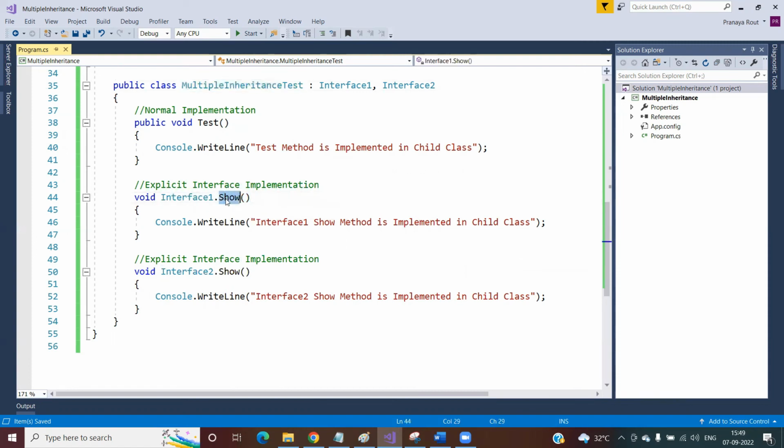How you can call this method? You can create a reference variable of this type which can point to this class instance, and you can call this method. Also, if you are creating an instance of this class, then you need to typecast that class to the appropriate interface type. If you typecast this object to interface 1, and if you invoke the show method, then this show method is going to be executed. And if you create an instance of this class, and if you typecast that instance to interface 2, and if you invoke the show method, then this show method is going to be executed, right?